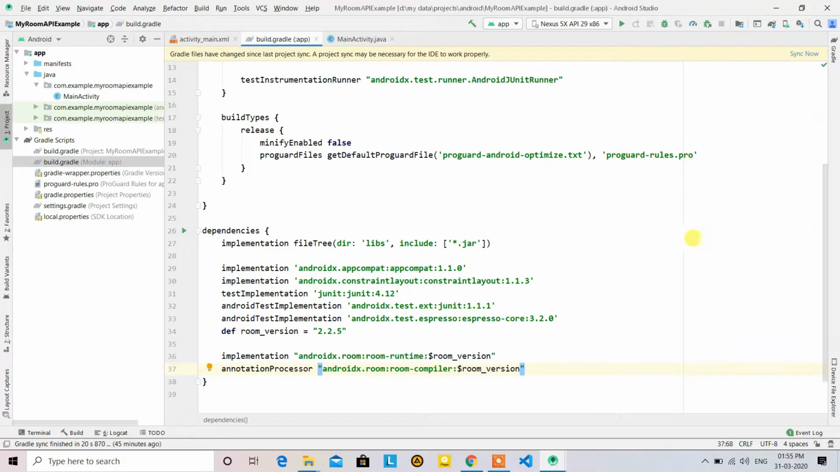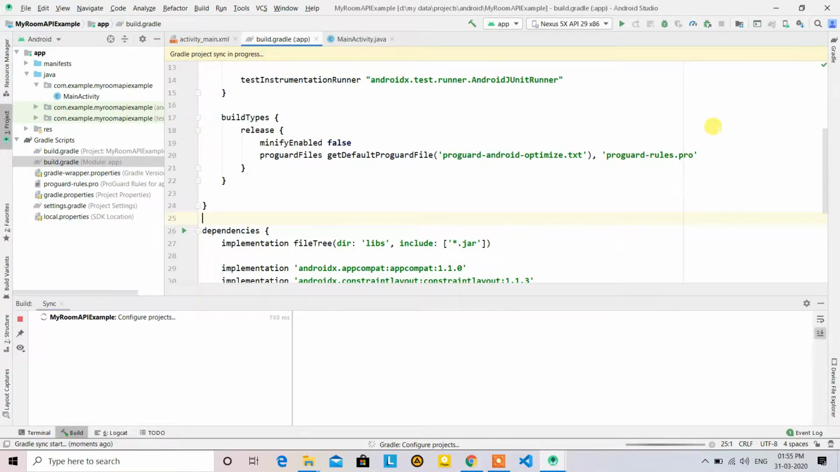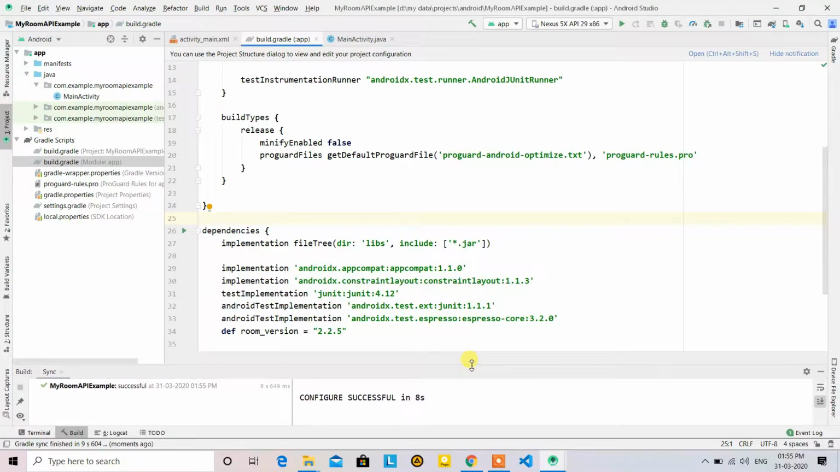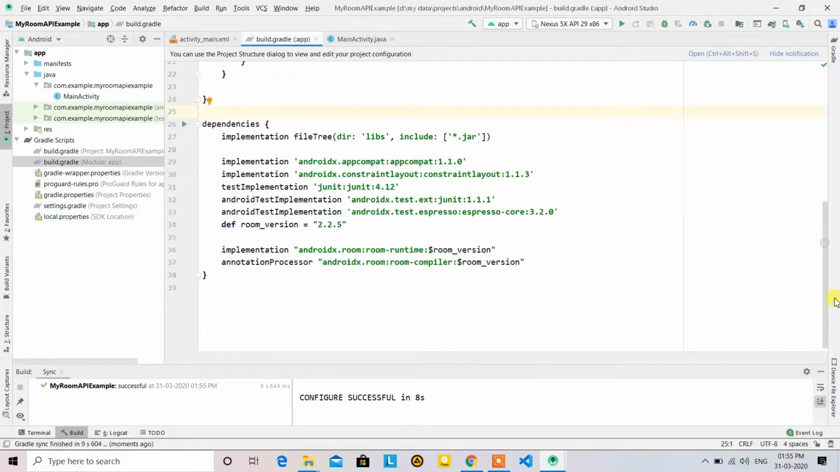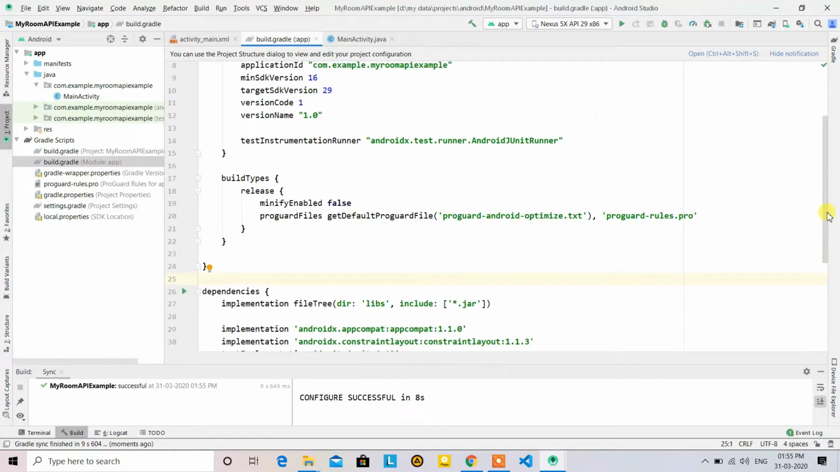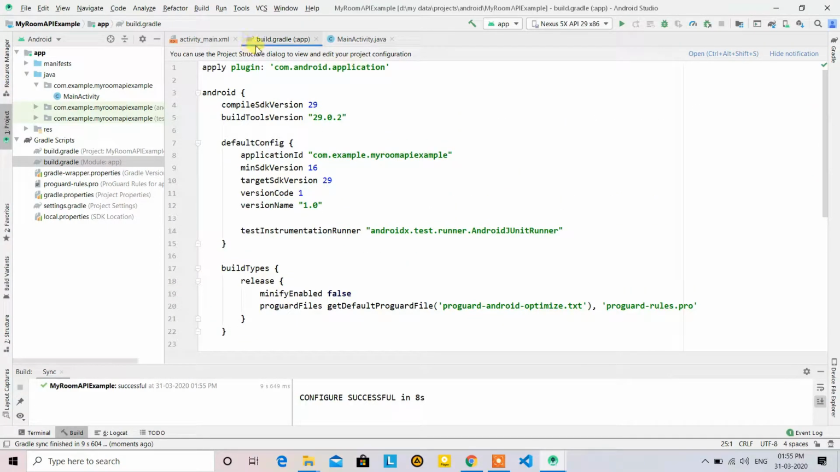After pasting, it asks for synchronization of your application. Just click on Sync Now, and in a few seconds it will synchronize the application. You see, configuration successful. So we have inserted the Room API library in our application. Done. Now we have to close this Gradle file.